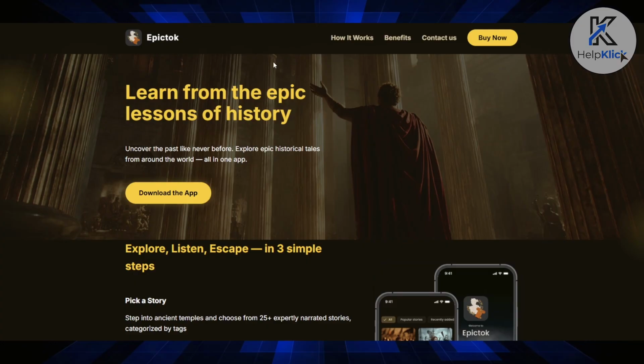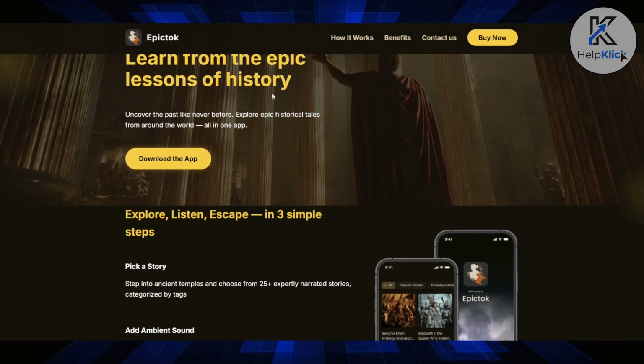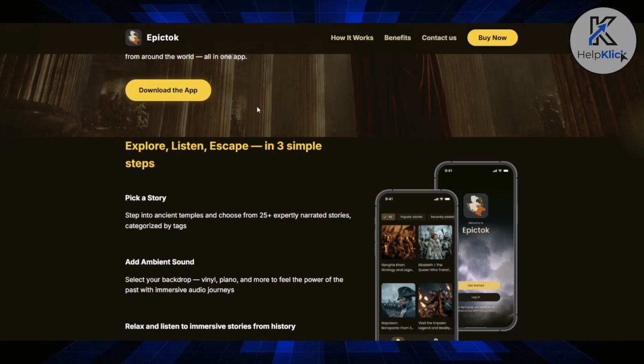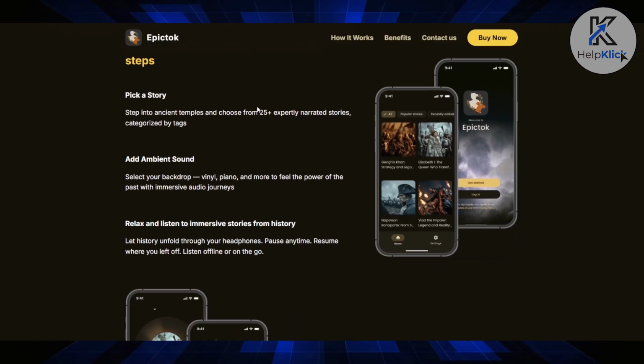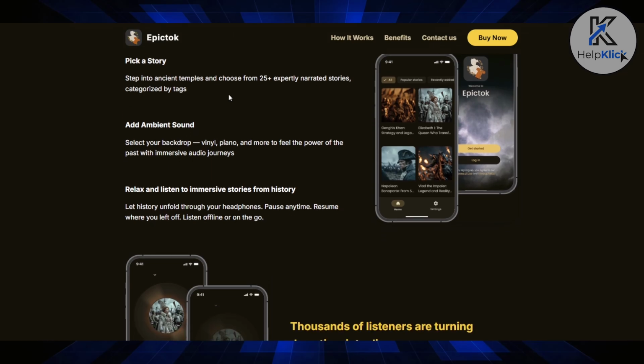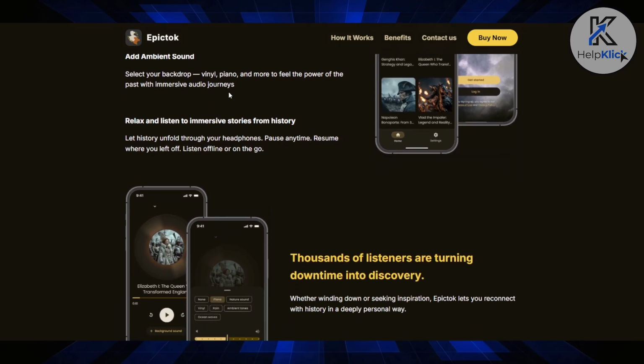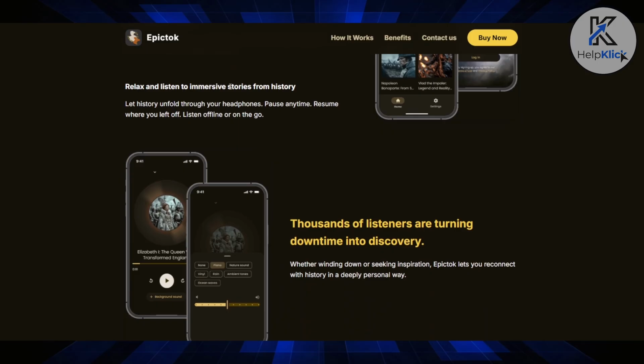Epictok is a history and educational storytelling app that presents historical events and famous figures through short audio stories and AI-generated animated videos. Now, according to the official website and app listing, the app is designed to make history easier to learn by turning historical topics into engaging bite-sized stories that can be watched or listened to in about 10 minutes. Its content covers famous leaders, battles, inventions, and other important moments in world history.